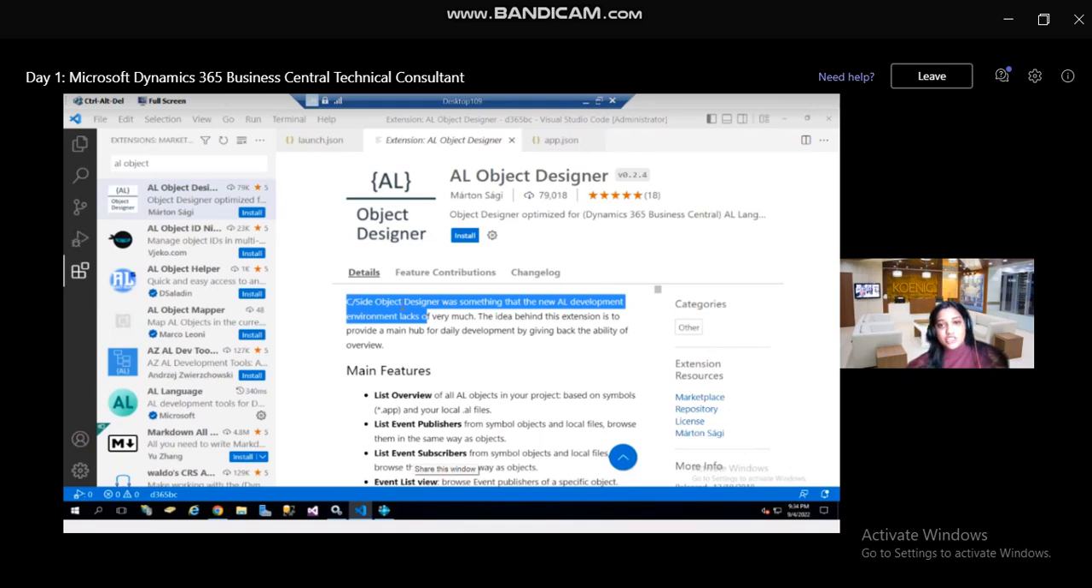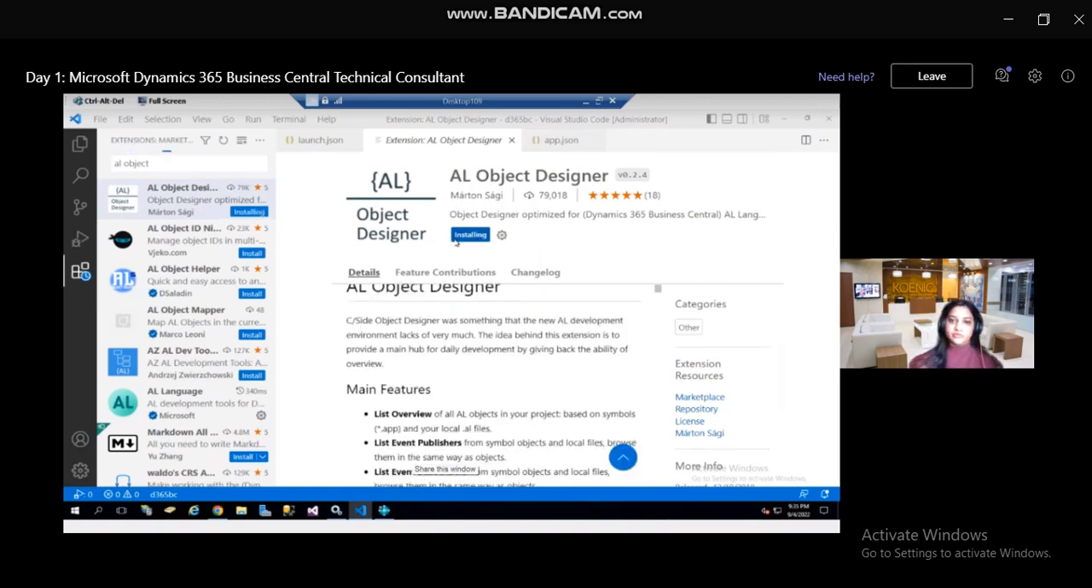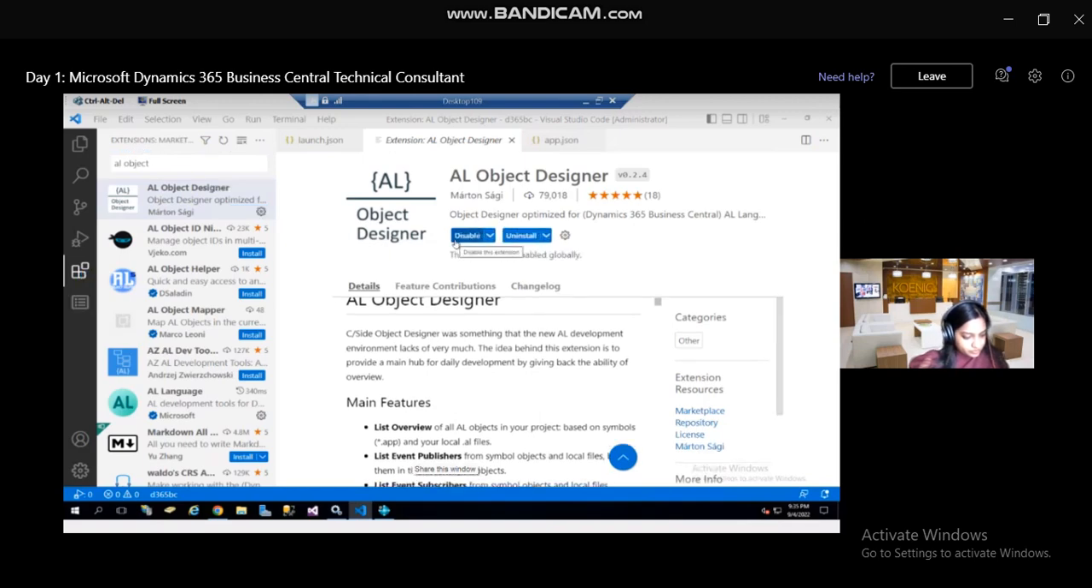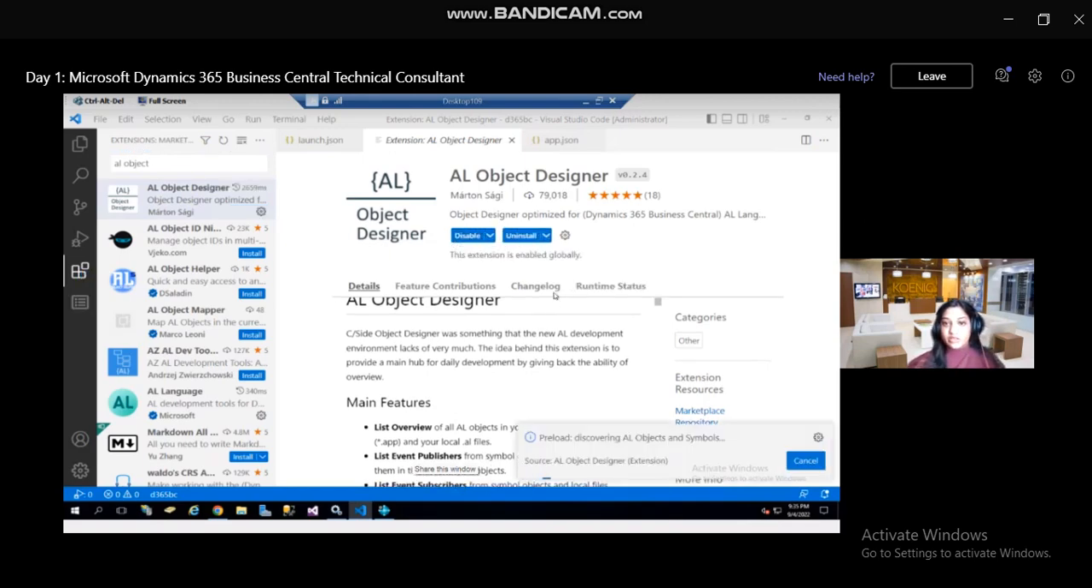So for having that functionality, we can go to the extension marketplace and download it. You can see that this is not an extension developed by Microsoft, so it is up to you if you want to use it or not. Okay, I am installing it. Right, so you can see that it has been installed. It's just preloading the object designer. Whenever we install it, it automatically comes in the left navigation pane. After the extensions, we have got another icon, the AL Object Designer.